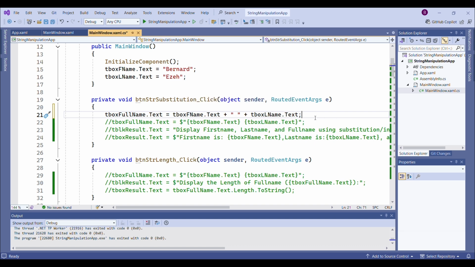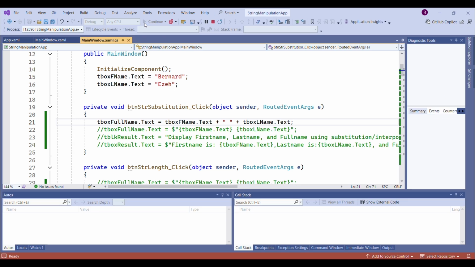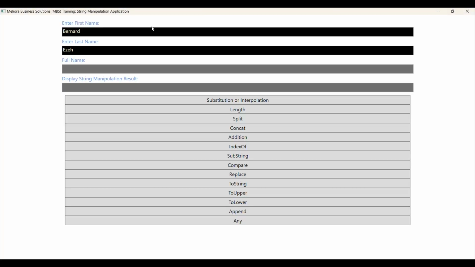If you run this at this moment, let's run it and click substitution. Let's see what it gives us. Yeah, so Bernard Eze is here, and there's nothing in full name yet. If we click this, because of what we've done, you see Bernard Eze here.